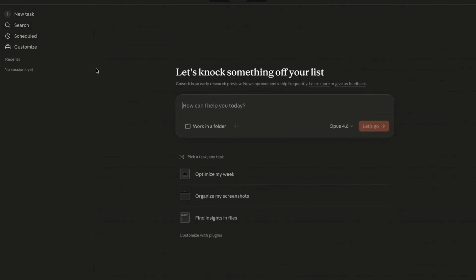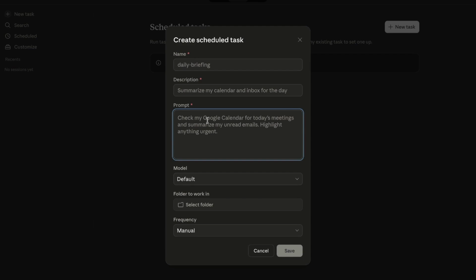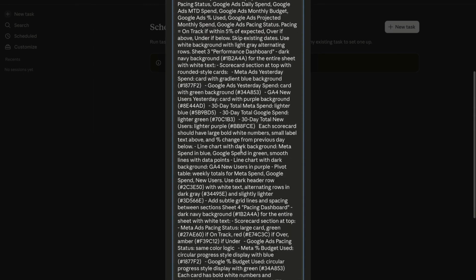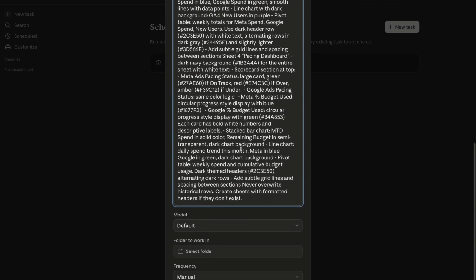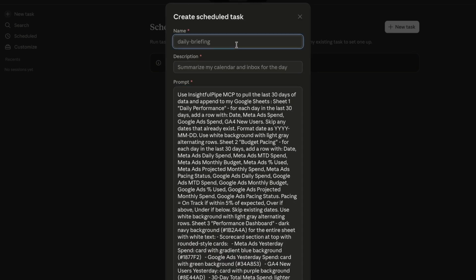Now let's set up the scheduled task. In the Cowork sidebar, click Scheduled to open the task scheduler. Click New Task. This opens the Create Scheduled Task form where you define the task name, description, and prompt. The prompt tells Claude to pull 30 days of Meta Ads, Google Ads, and GA4 data, then write it all to Google Sheets with formatted dashboards.